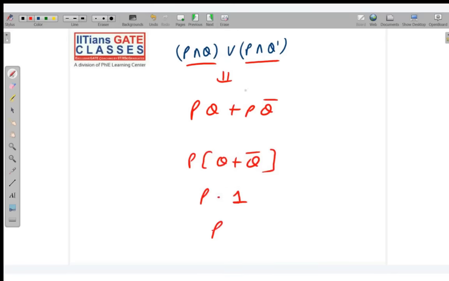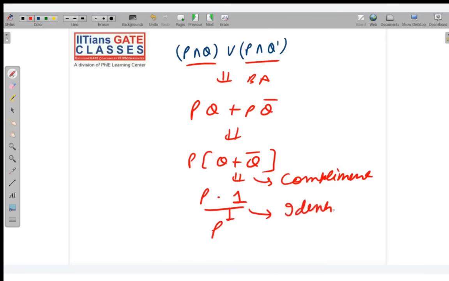Okay. So the first step is I have converted into Boolean algebra. The second step is I have taken P as common. So Q plus Q bar is becoming 1, complement law. And P dot 1 is becoming P. What is the name of the law? P dot 1 is P. Identity law. Identity law. That's it. Yes. Let me jump to the next slide.